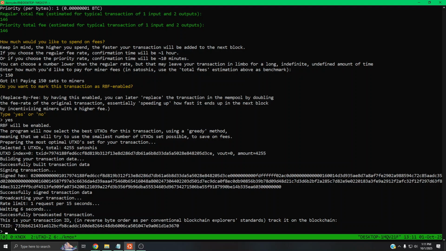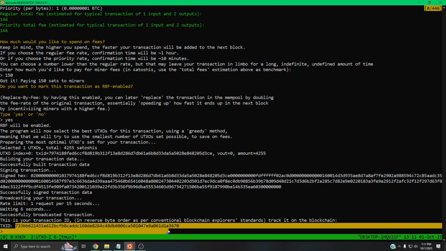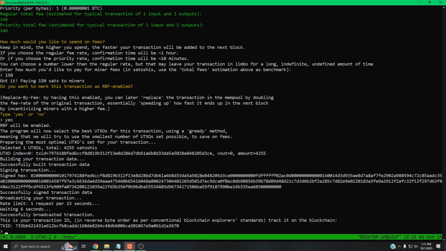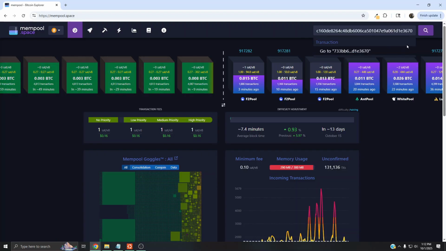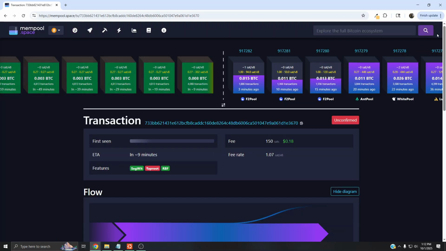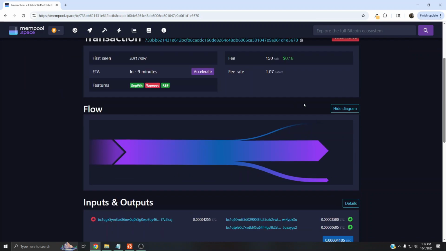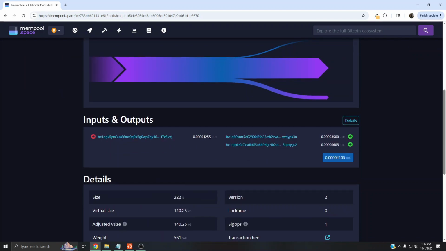I'll make sure to show you guys that it's legit. Here's the transaction ID. I'll copy it, 733BB. I'll go over to mempool.space. Okay, here we go. I'll type in the transaction ID that was given, and there it is. There it is, guys, the transaction. It hasn't been confirmed yet. Waiting for a miner to pick it up, but it looks like we should be next. Yep, 4,255 Satoshis being sent.